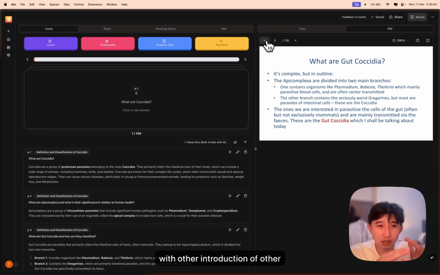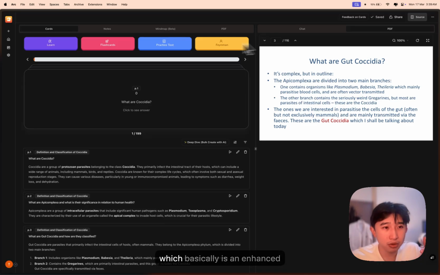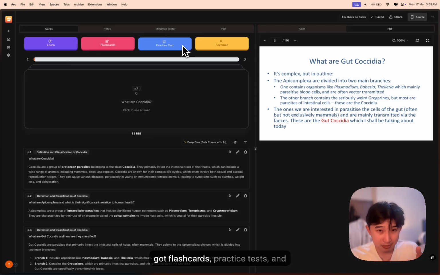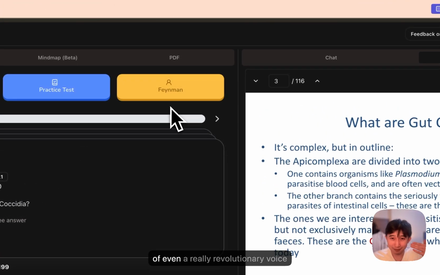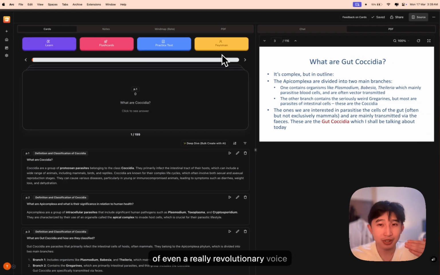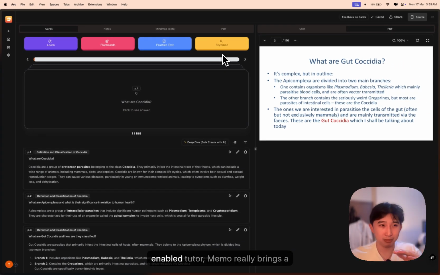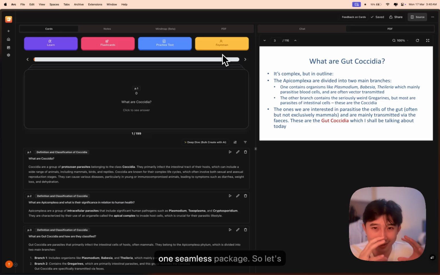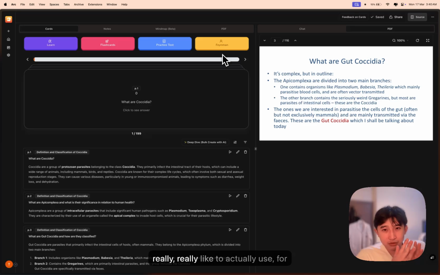And with the introduction of other modes, for example, learn mode, which is basically an enhanced version of the Anki spaced repetition but with automatic grading, there are also practice tests, and even a really revolutionary voice-enabled tutor. Memo really brings a lot of AI-powered learning in one seamless package. So let's go over what the toggle mode is. A lot of students, besides flashcards, really like to use, for example, Notion toggles.